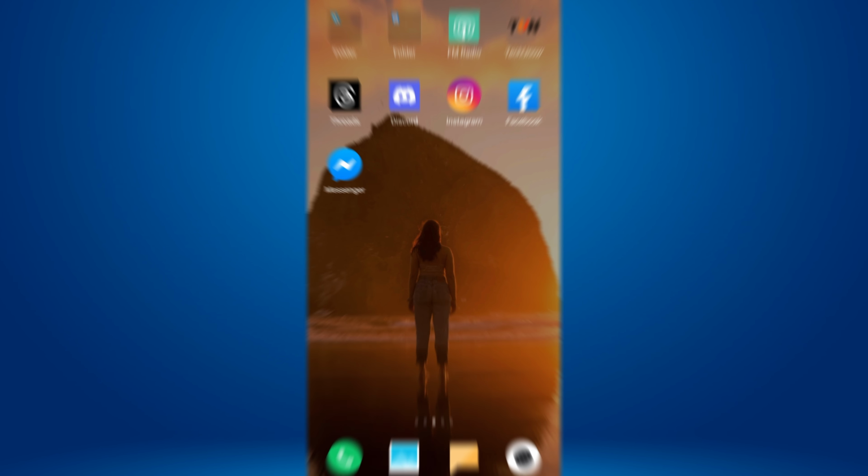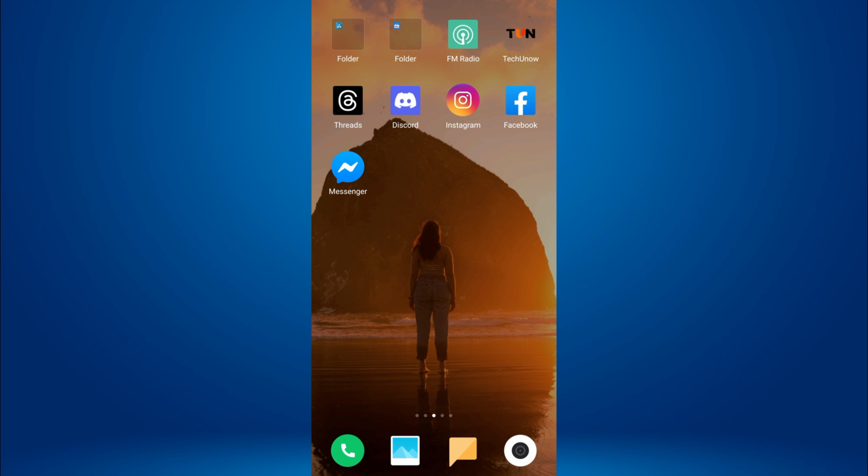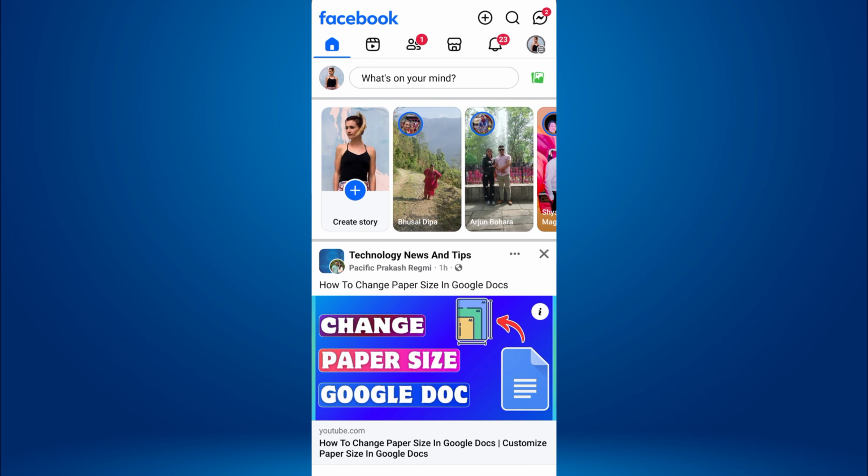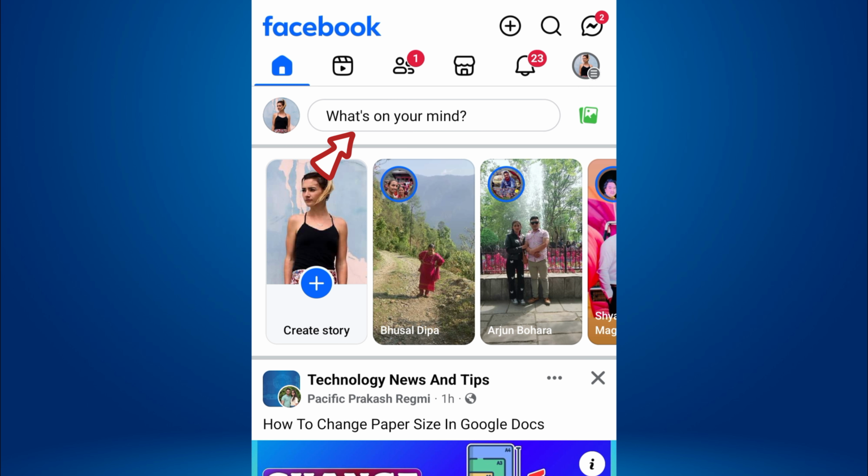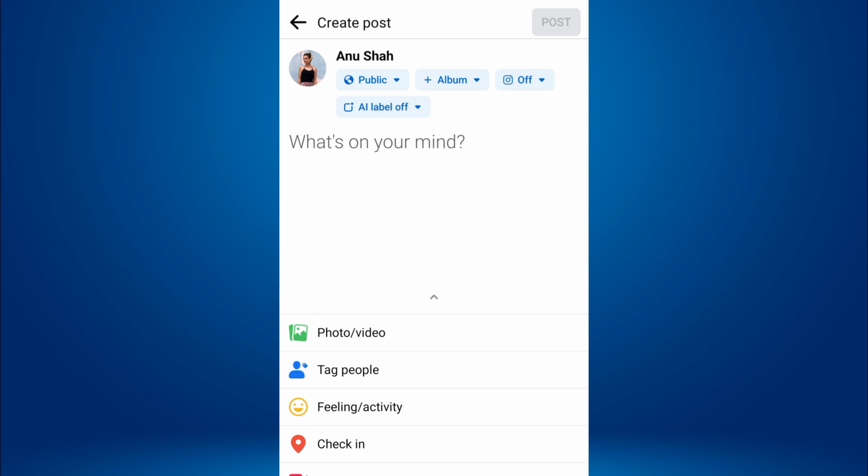To add a Made with AI label to your posts on Facebook, first, open the Facebook app on your mobile device. Once you are on Facebook, tap on the What's on Your Mind text box at the top of your newsfeed or from your profile page to create a new post.